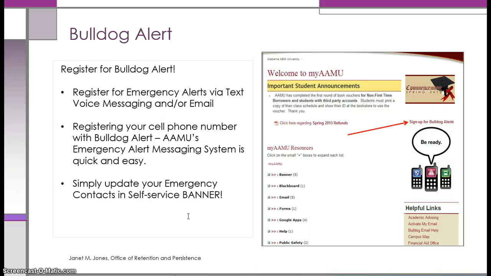So I would suggest if you haven't signed up for this to please do so, especially as we change seasons. Inclement weather tends to be an issue around here. So go ahead and sign up for Bulldog Alerts if you haven't done so yet.